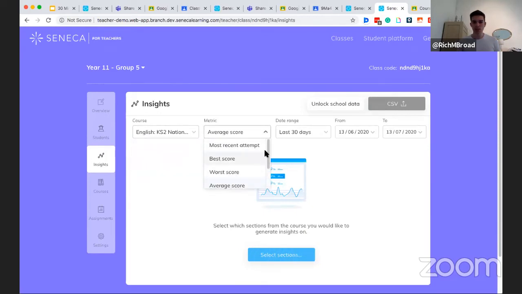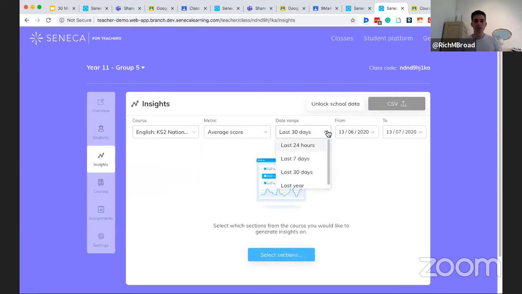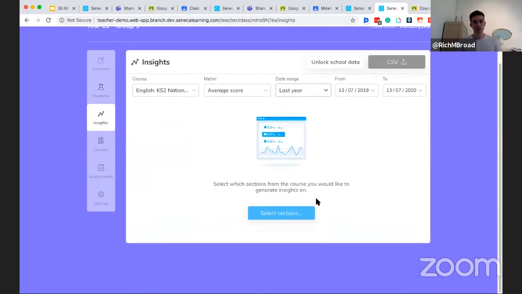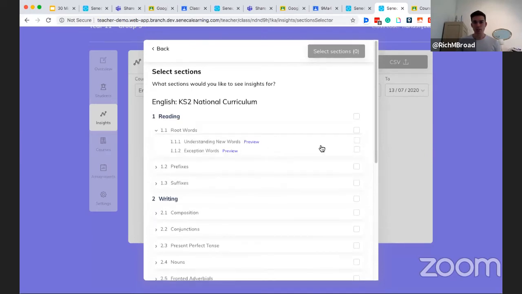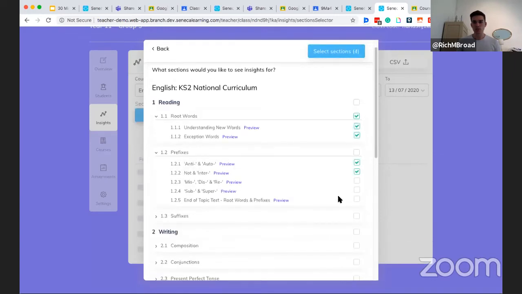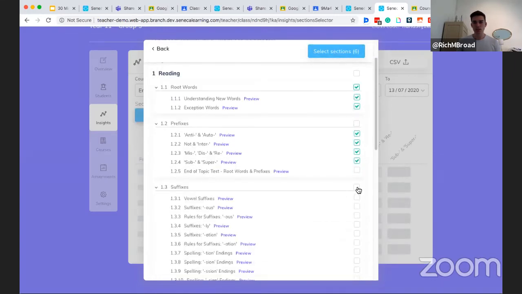You can then, again, select from the different metrics that are available, and you can also choose the date range you want to see. So if you want to see just the last 24 hours, see what happened, then that's fine, but you can also choose a custom date range. Let's select last year, so we see a nice wide date range. Then I want to select the sections I want to see data for. You'll notice this is the same setup as when you were selecting the sections for the assignments earlier. So I'm just choosing the sections I want to see data for. Let's just go for all of these.